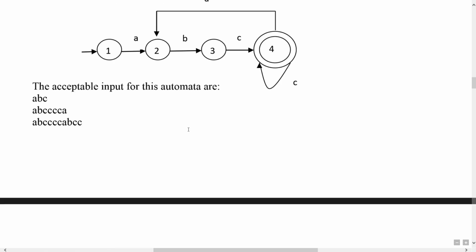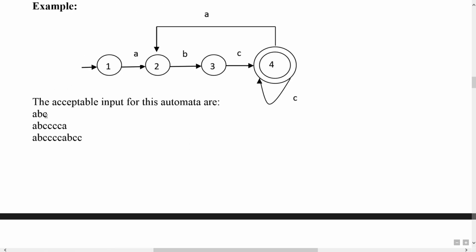In this example, suppose the input is ABC. The first input A is valid, so it goes to the next state. Suppose the next input is B, it goes to state 3. And if the next input is C, then it goes to state 4. That is, it reaches the final state, or the acceptance state. So when it reaches the acceptance state, the grammar accepts the input.